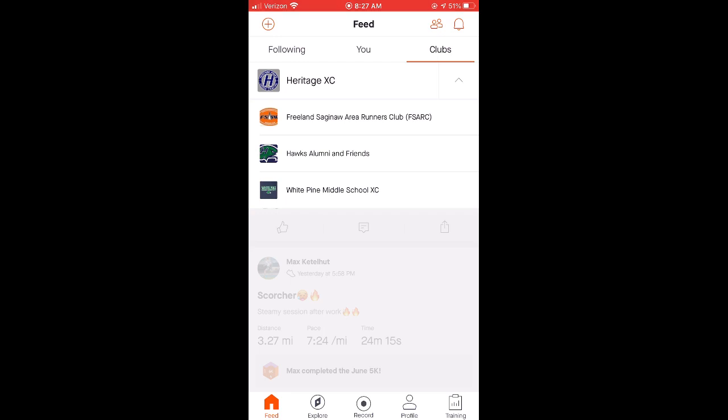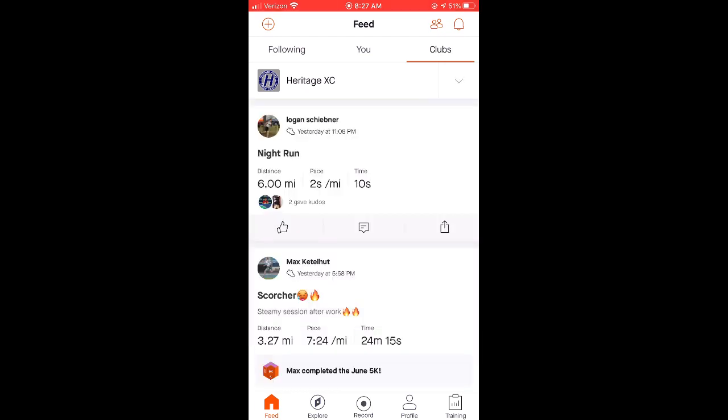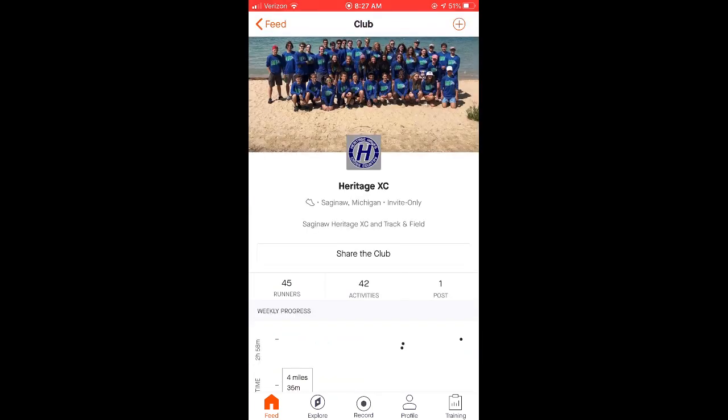The one that I want more broadly, your family and alumni and anyone else who's a fan of Heritage Cross Country to join is that one called Hawks Alumni and Friends. So that one I currently have open as a public club. Anyone can join it. I will go through and clean that up of people that I don't think belong there, and then mark it private at a later date. But I just wanted to make it easy for people to join.